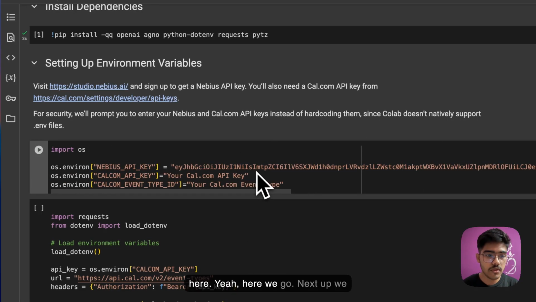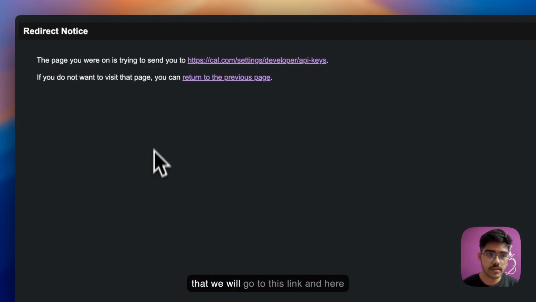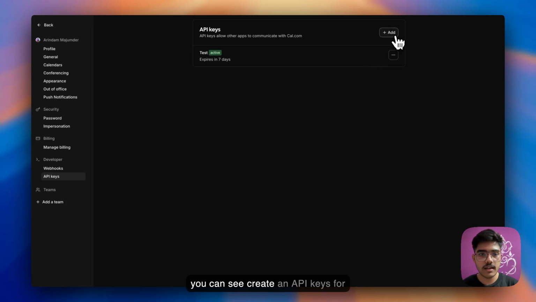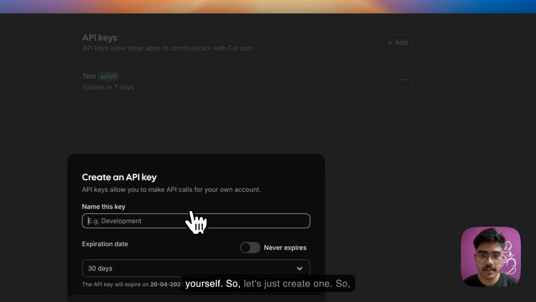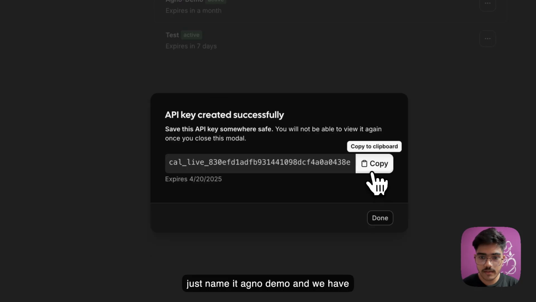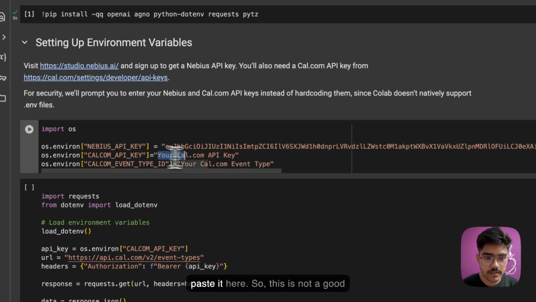Yeah, here we go. Next up, we need the cal.com API keys. So for that, we will go to this link. Yeah. And here you can see create an API key for yourself. So let's just create one. Just name it Agno Demo. And we have the API key here. I will copy it and paste it here.